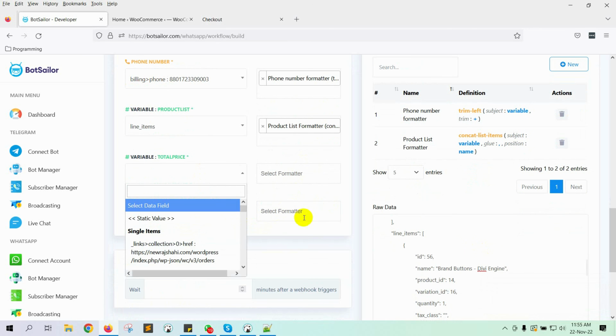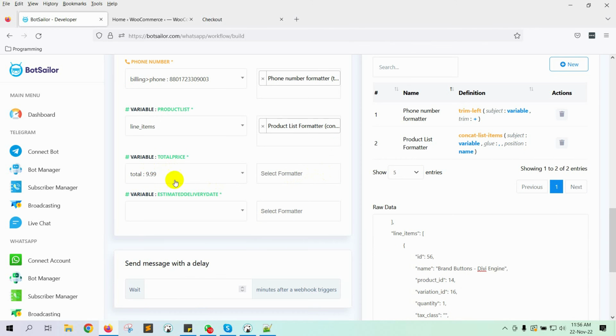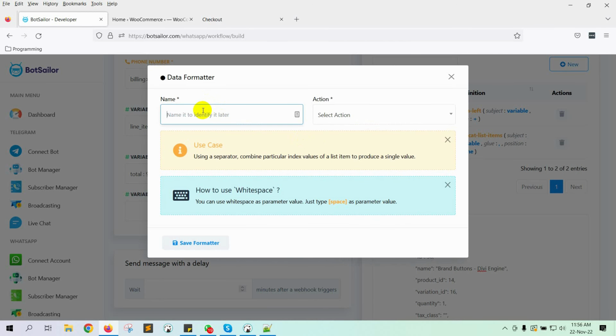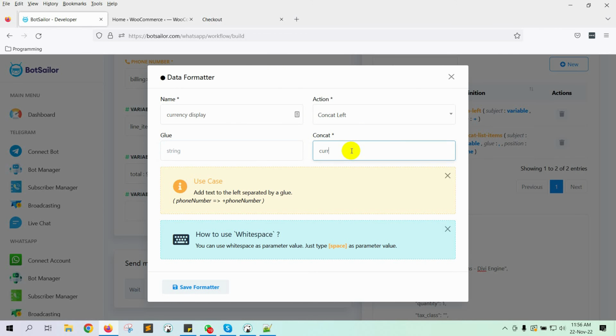Then there's the total cost. Select the total from the list. We can also use a formatter to add a currency sign with the price value. Let's add a data formatter. Give a name for the formatter. On the action, select concat left. On the concat field, select currency.